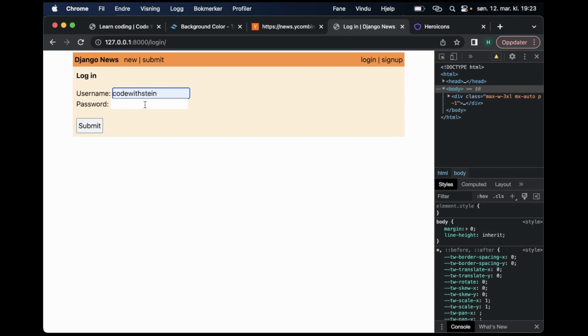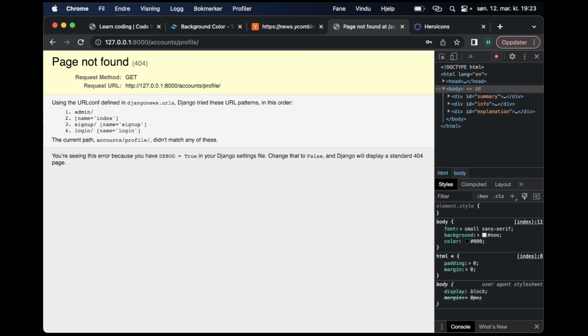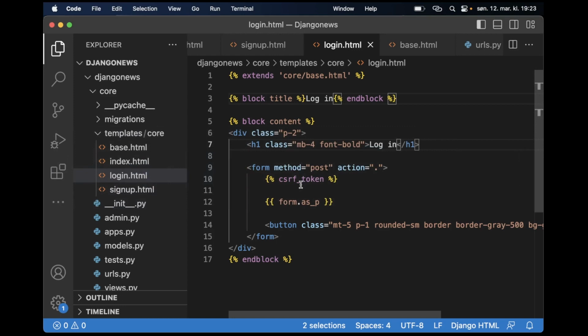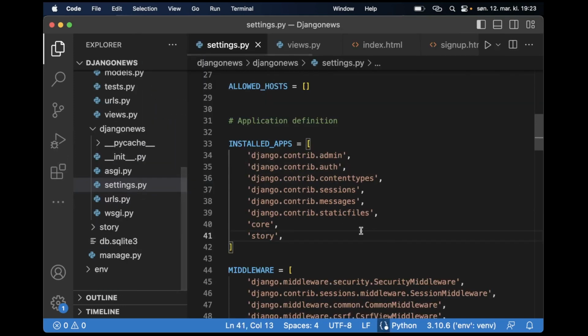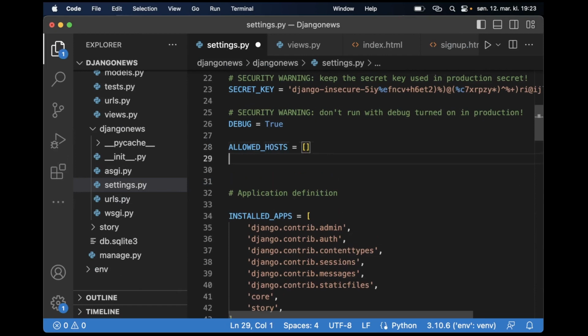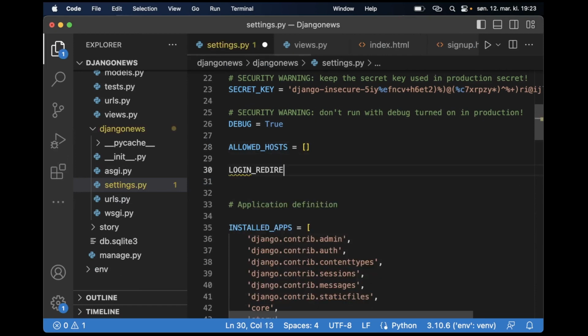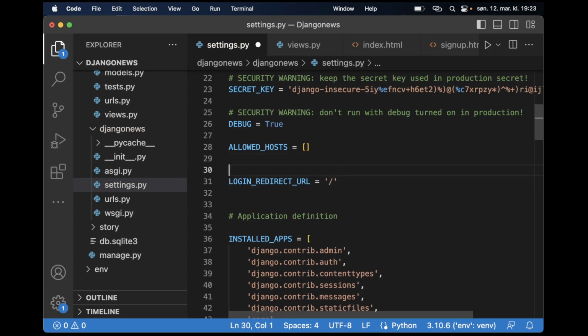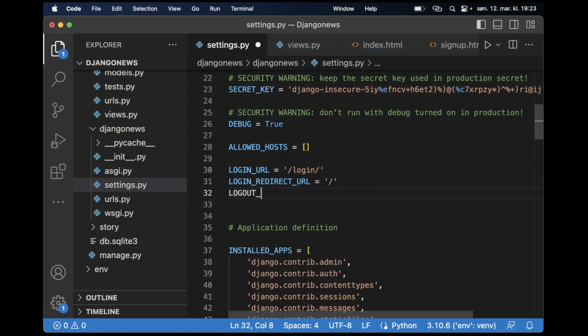So if I now try to sign in with the user I just created, then I'm redirected to accounts/profile. This doesn't exist and it will not exist. So I need to tell Django where I want to be redirected instead. So LOGIN_REDIRECT_URL is /, which is just the front page. I can also set the LOGIN_URL to /login. This is where I'll be redirected to if I go to a page without being authenticated. And I can also set the LOGOUT_REDIRECT_URL to the front page if I log out.